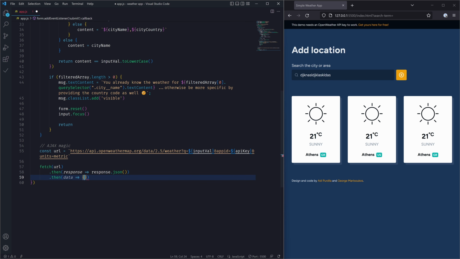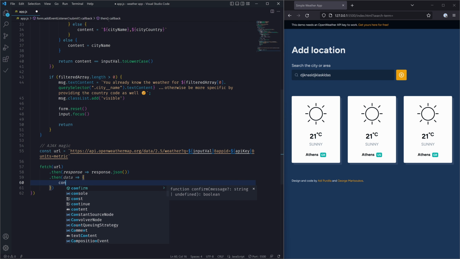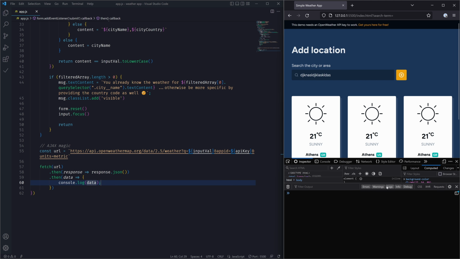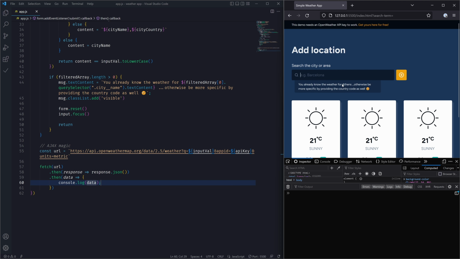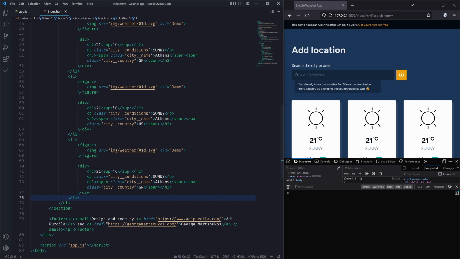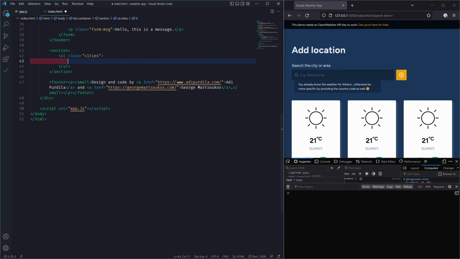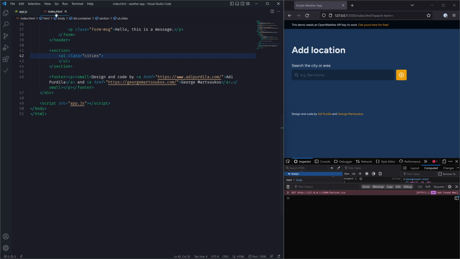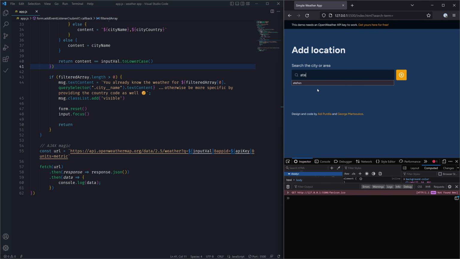So with the data, we can do the following. Let's actually do a console log for data, so you can see exactly what's going on. And I'm going to open up the console here, and I'm going to search for Athens. Okay, and we already know the name. So let's actually go back to index and remove these because we need to generate them from JavaScript either way, like so. And now if I type Athens, now we're getting something back from the server, right?